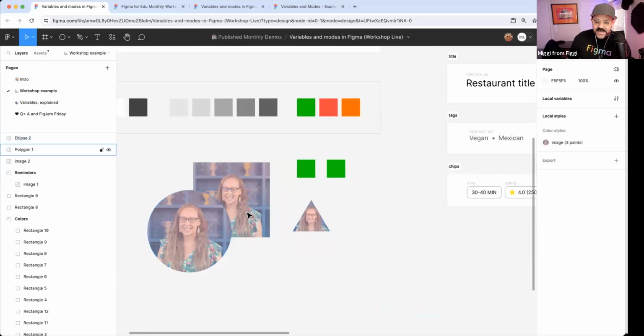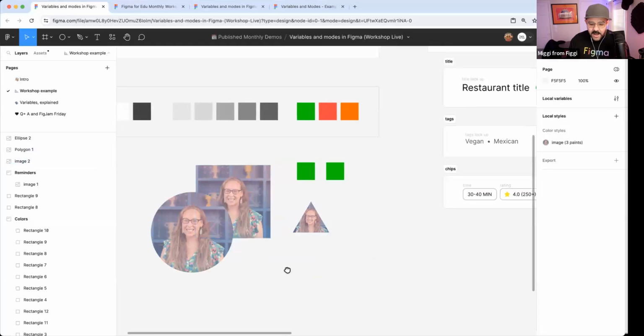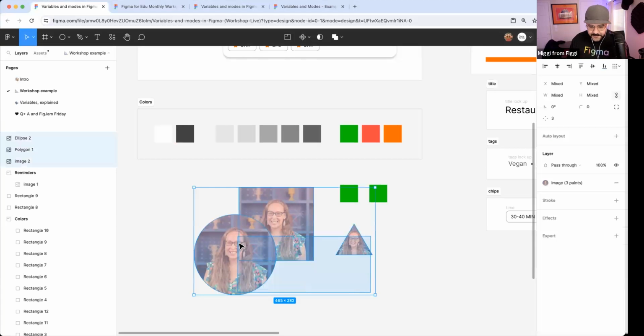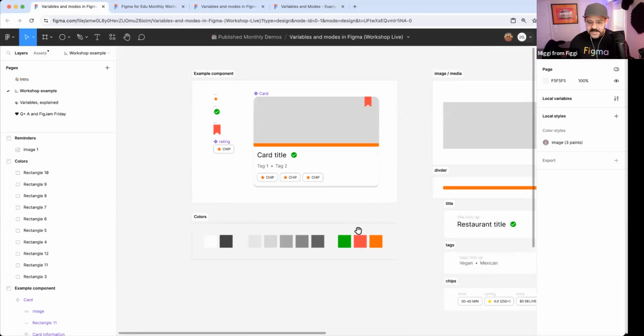So you can actually have a variable as part of a style, but the styles still have merit and value. And as we continue to develop variables, we're going to have more control in making those composite styles. Great. All right, let's hop back on out.